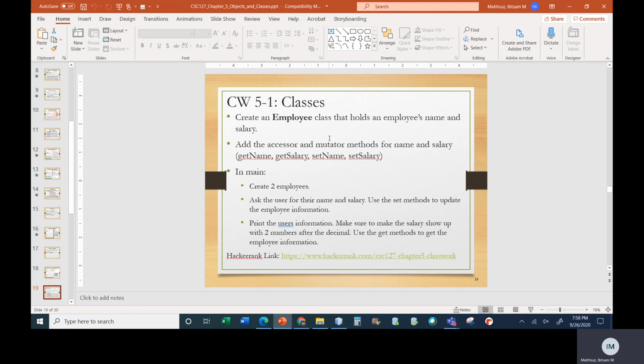Here, I didn't ask you to write any constructors. You're going to do that in the next assignment. So you're going to use the default constructors provided by Java. After you create your employees, you're going to ask the user for the name and salary of each employee, and use the set methods to update them. Then print the information using the get methods. Make sure that when you print the information, you show it with 2 digits after the decimal. Then test your work on HackerRank and submit it on Blackboard.